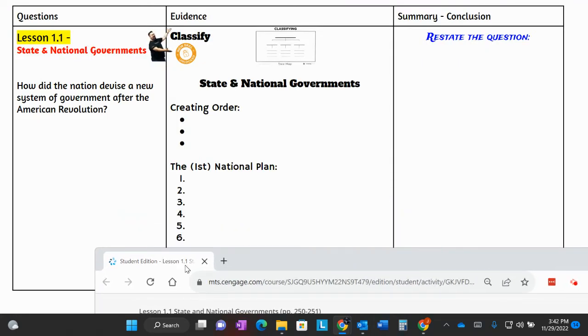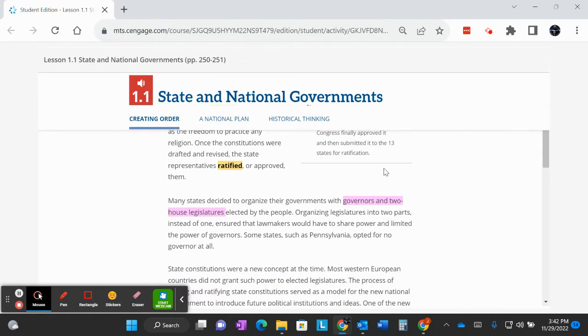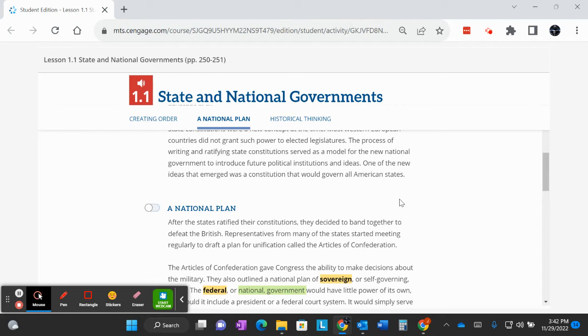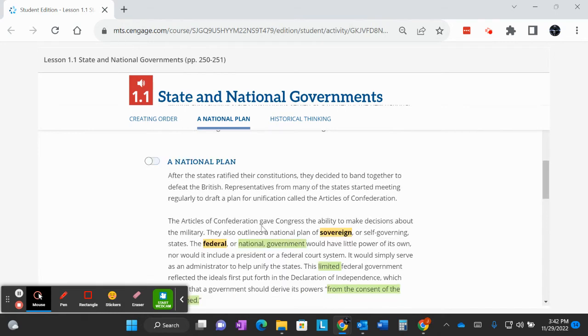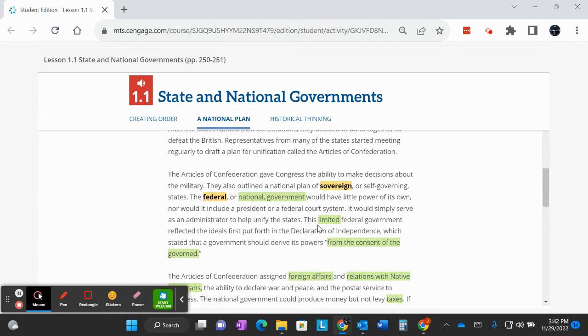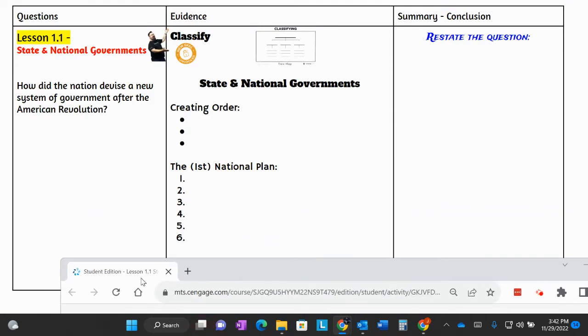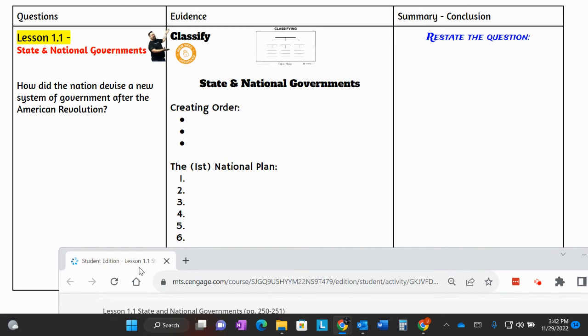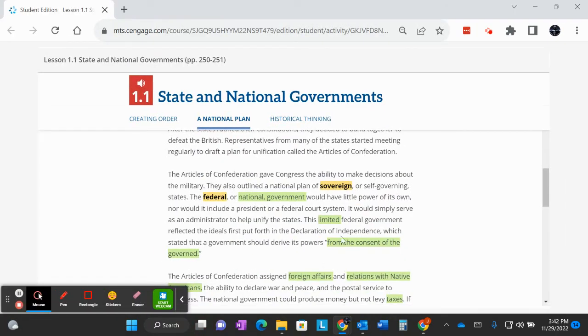The plan for the national government. The states had their own individual ones, but then they were going to give limited power to this national government. If you go to paragraph 2 under national plan, you'll see there are a number of things. I am expecting at least 6 details with descriptions. I give you a few here.